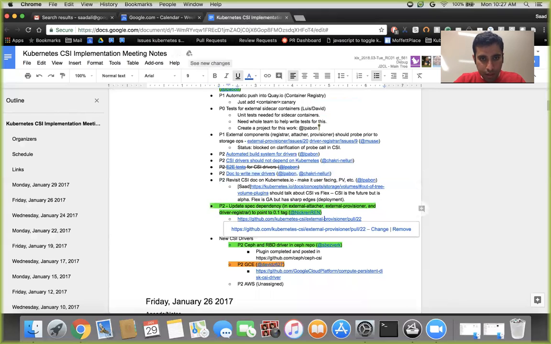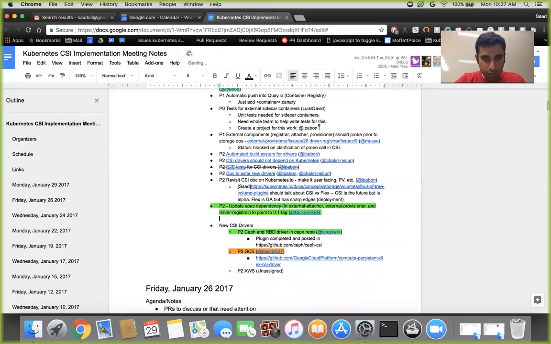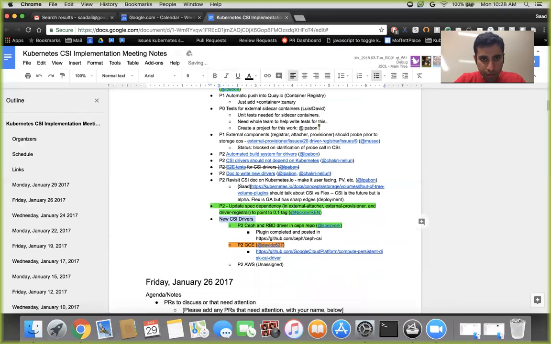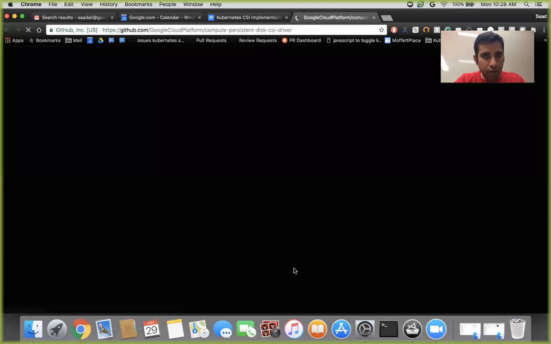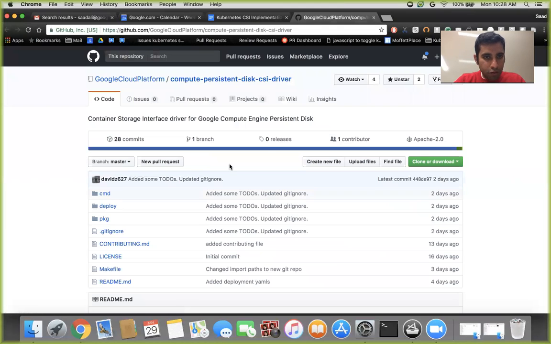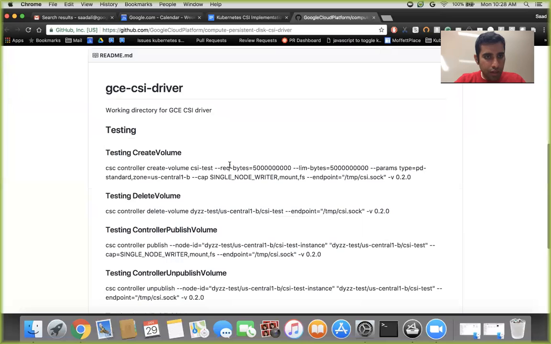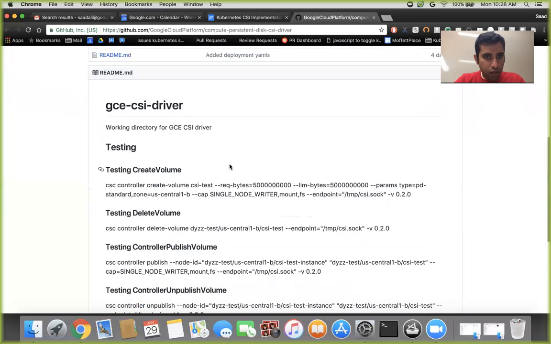Updating spec dependency is already completed, and we can remove the details. New CSI drivers, Ceph has already been completed, and David just published the new GCE CSI driver to Google Cloud Platform. It's still a work in progress. He's going to continue to work on that.